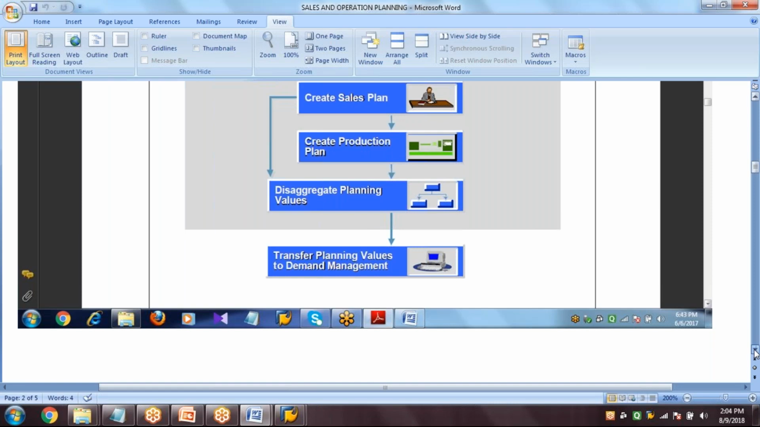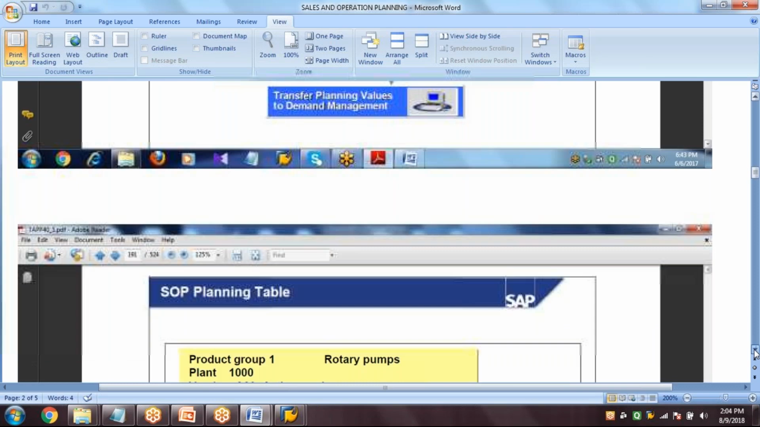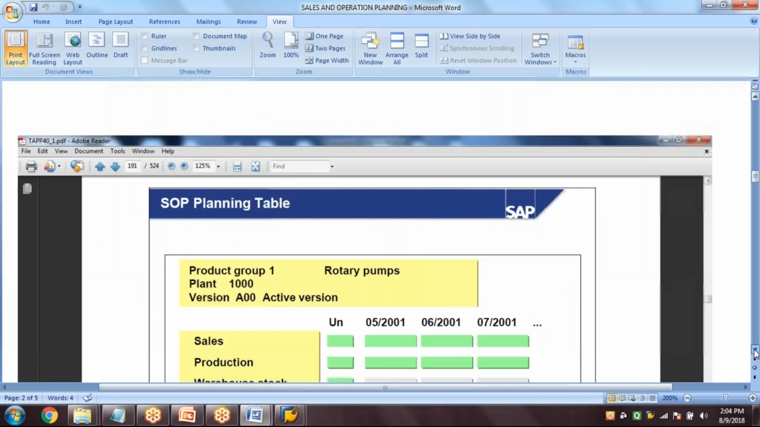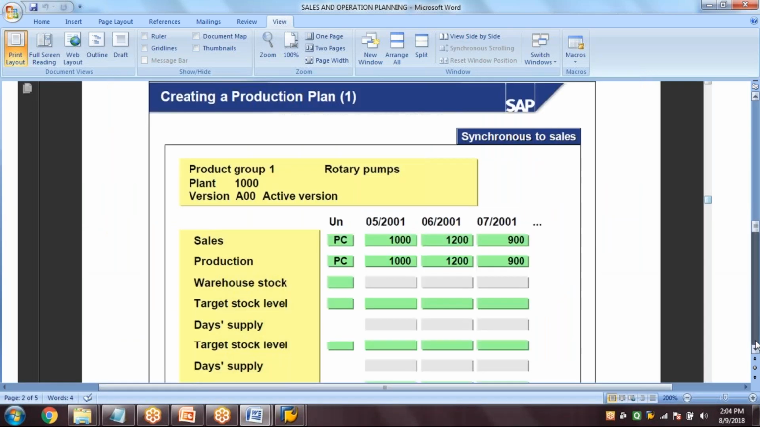Then run MRP. As a result, you'll get the requirements. Again, from there, planned orders are converted to production orders. Again, your normal production process cycle takes place. So this is an example we are going to stay with and we'll see what are the steps involved and how you are going to perform it.